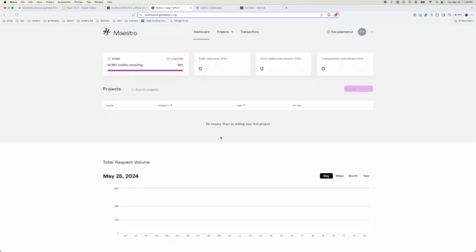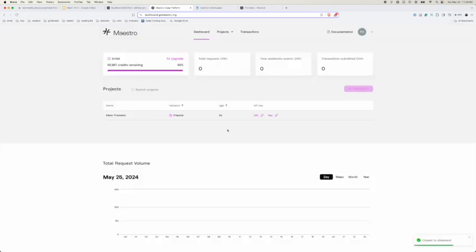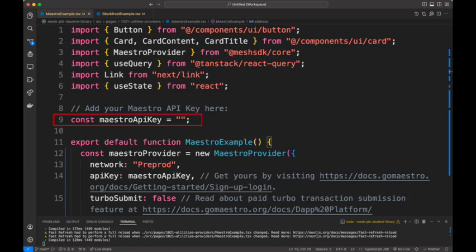Then select a network. For this lesson, we'll use the preprod network and save. Once you got that, you'll get an API key. You'll want to copy that, and that's the key that you'll use in your Maestro Provider example. Go ahead and paste that key in your code, and let's move on to getting your wallet address.